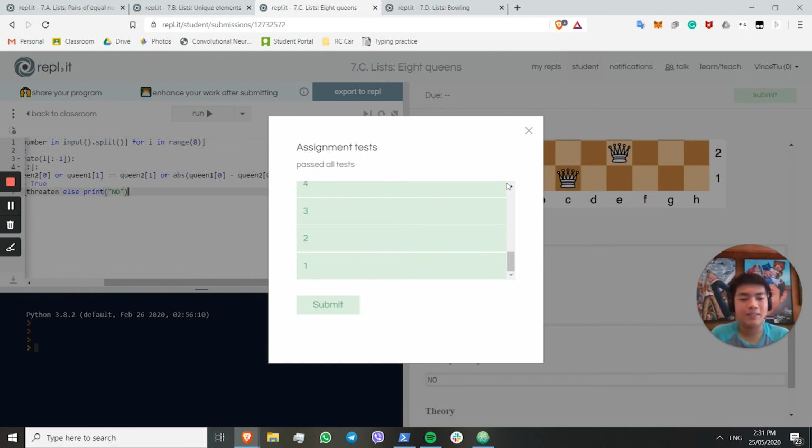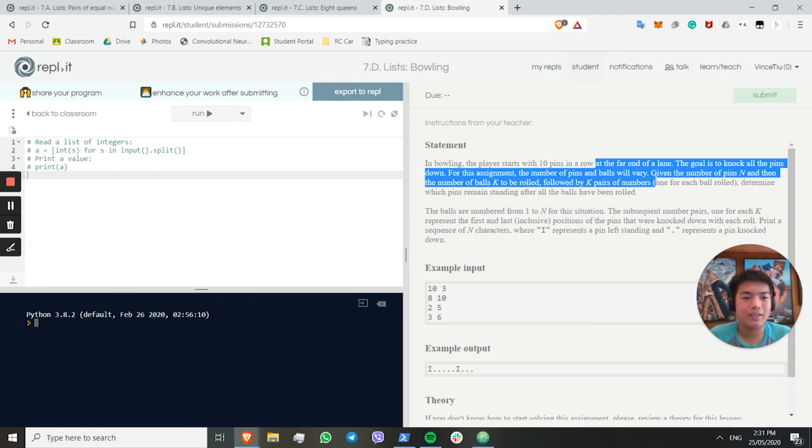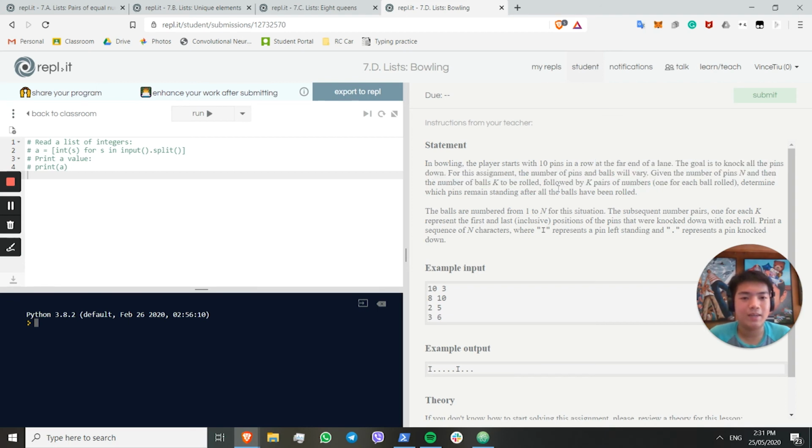So, onto the final problem of today. Bowling. In bowling, the player starts with 10 pins at the far end of a lane. The goal is to knock all the pins down. For this assignment, the number of pins and balls will vary. Given the number of pins n and the number of balls k, followed by k pairs of numbers, determine which pins remain standing.